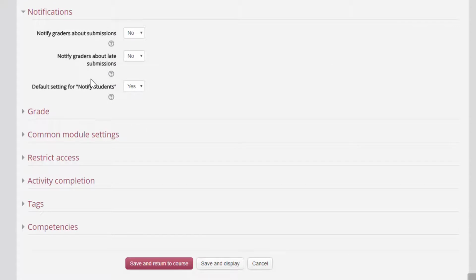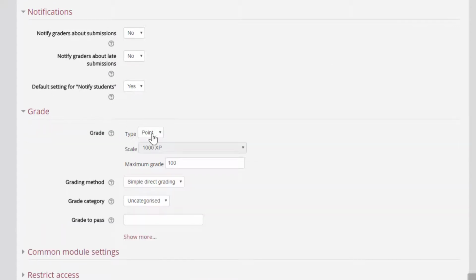Within the grade section, you can set the type of grade students will receive and the grading method. You get to choose if you'll be entering a simple grade directly or if you'll be using a rubric or marking guide. You can also input what grade students need to receive in order to pass this assignment.